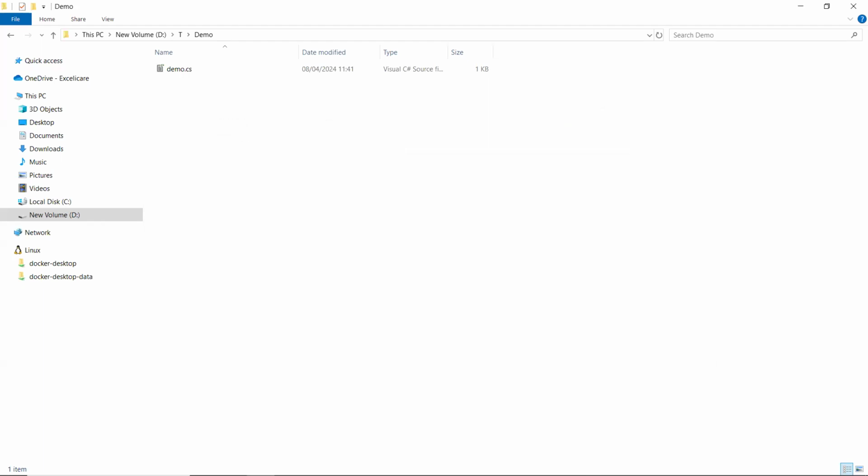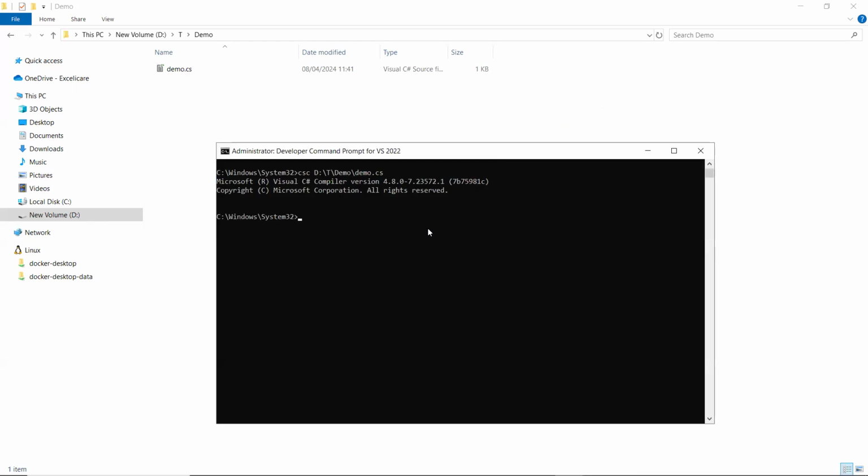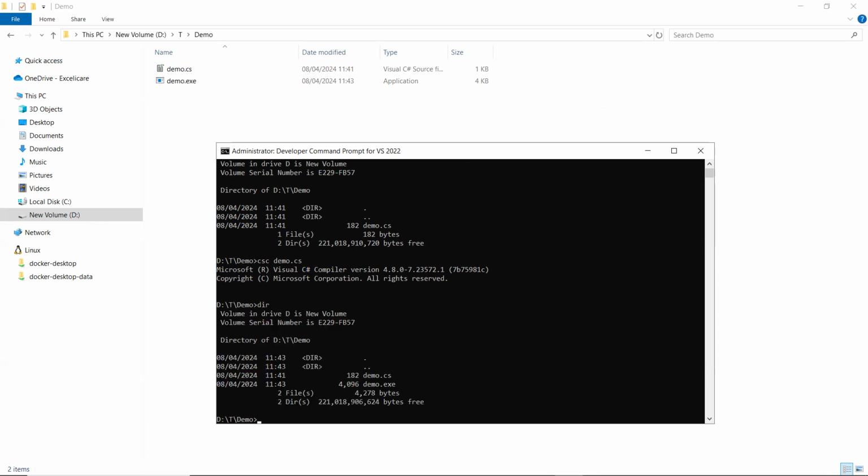Just refresh this, no difference happened. Let me, okay. So T and demo. See here, only demo.cs. Do you see any problem with this? I don't think it is having any problem. So let me try to build this. See here. Yeah, now it has created the exe because it has to create an exe when you compile this.